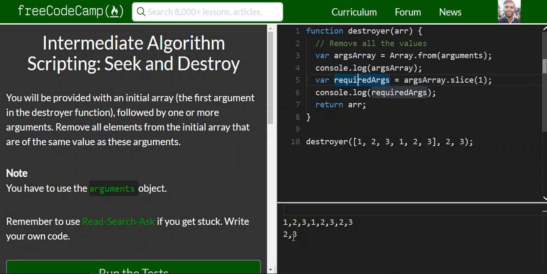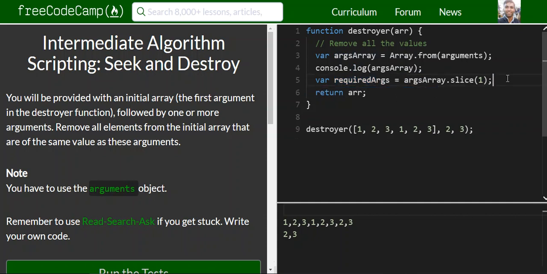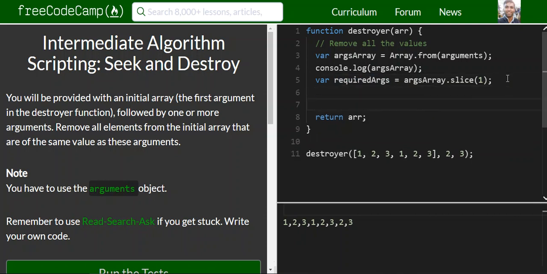All right, so now that's out of the question. Now let's begin some actual fun part. So how are we gonna find if the values in here, which are these arguments, are present in this array? If you said that it's a for loop, then you're damn right. I'm proud of you guys.